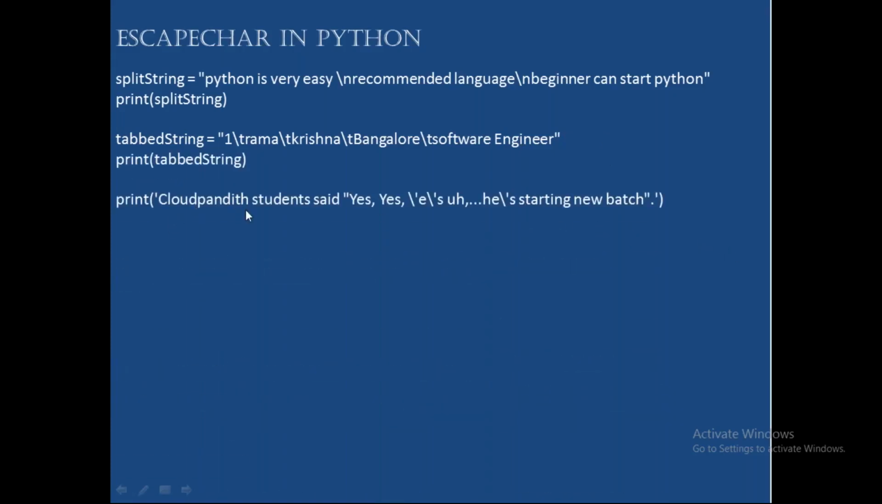Okay, next, when I say Cloud Pandit student said yes use is starting new batch. Now you see this is a starting single quote. Here the starting single quote is ending here only. Everything will go as an invalid string. But what I'm doing, I'm using an escape character. What it will allow you to do is it will just stop to print all these values.